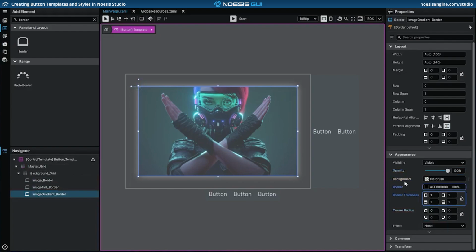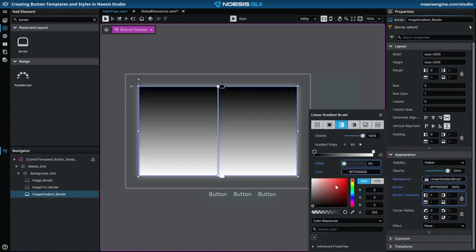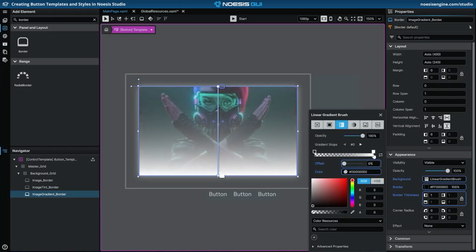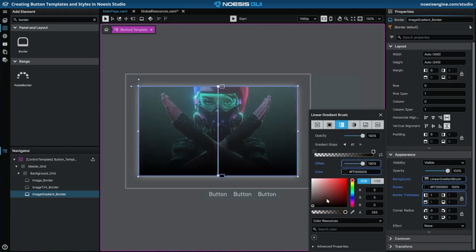So let's go ahead and pop open the background property, and we'll then select the linear gradient brush tab. We'll ensure that our first gradient stop is set to be black with 100% transparency, and that our second stop is a completely opaque black, completing the fade effect. After that, we can then go ahead and close the panel.